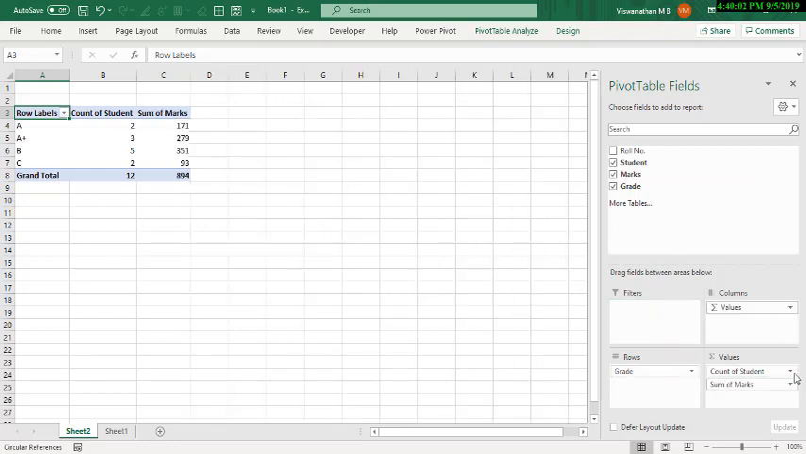If you look at it, for students it automatically gave me count as the function. That's because students are text fields and text cannot be summed up or averaged, so it by default goes to count. If any of your values in a field is not a number, it will automatically default to count. If all the values are numbers, then it will automatically default to summation. But what I want is not summation. What I want is average score. So what do we do?